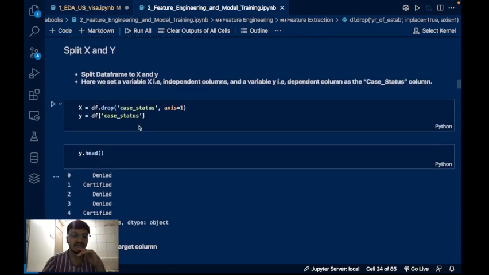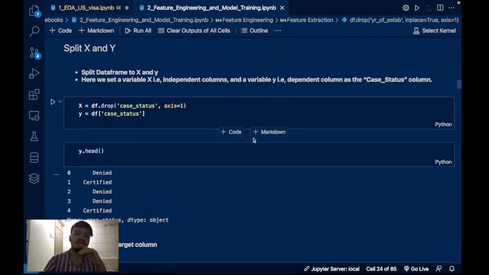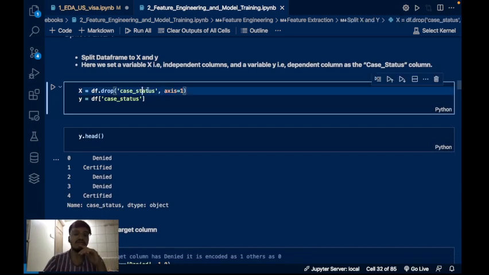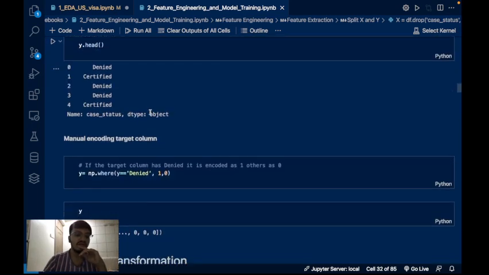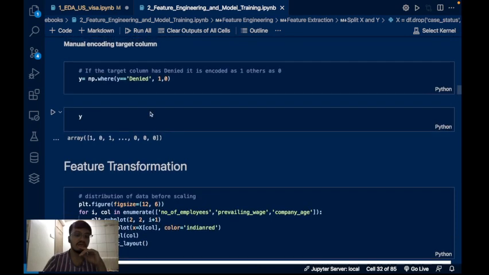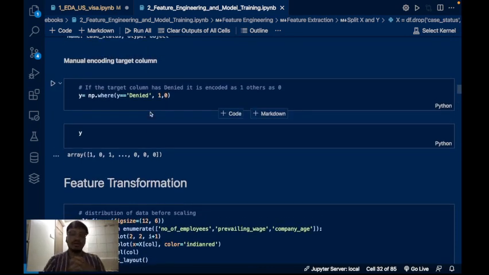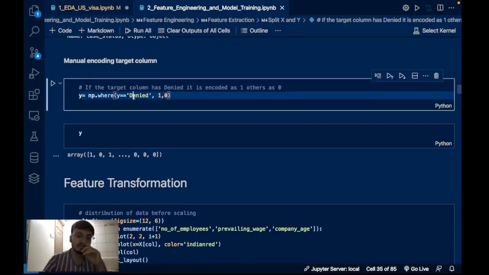Okay, for split, now let's start the splitting process. First, we are going to drop the case status because it is our target feature. We only want to store our features in X. So we are going to drop that and we are storing that case status as Y. Okay. And now let's see the manual encoding for our target feature, which is Y. So for denied, we are going to do 1. And if it is certified, then we are going to do 0.